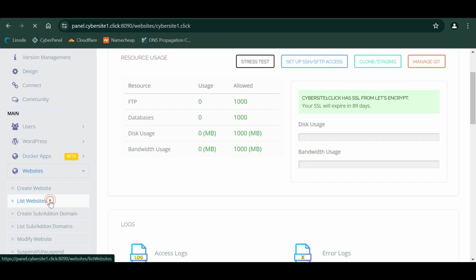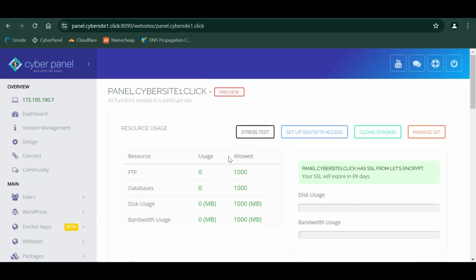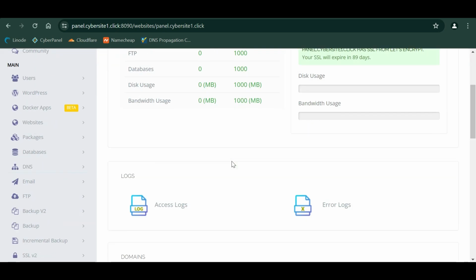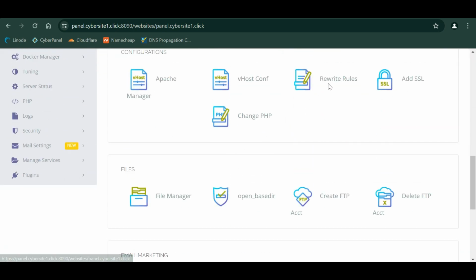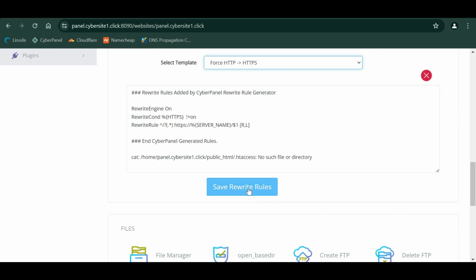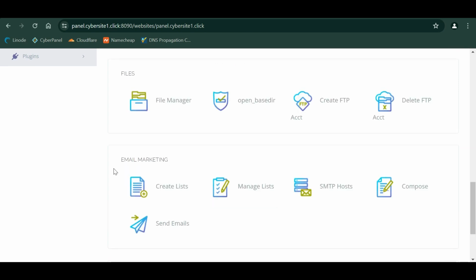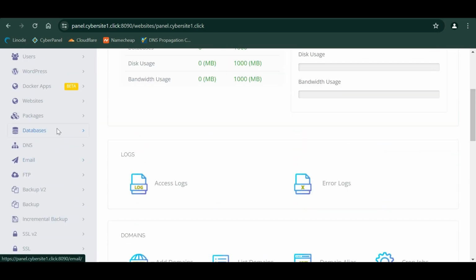The other thing we'll also do is actually for the control panel as well. So websites, list websites. That's potentially why we had that issue before when I visited the site. So scroll down, rewrite rules, and then force HTTP to HTTPS and save. So once that's done, we'll install WordPress on our main site.